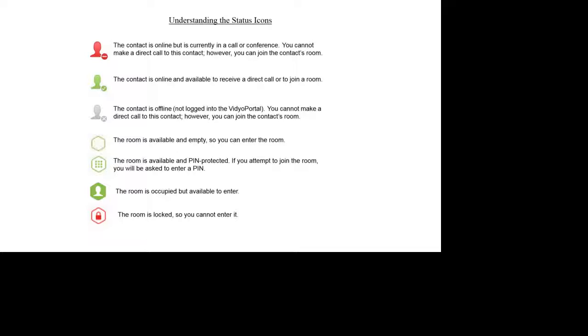When you look up a contact, you will notice an icon next to their name or room. These icons tell you whether the person is offline or online and whether they are available or busy. You can find this list in the quick user guide that was sent with your welcome email.